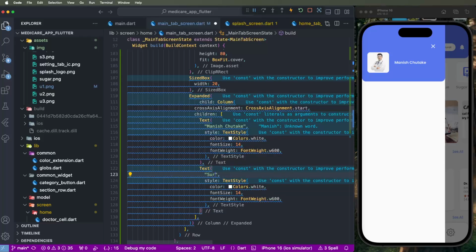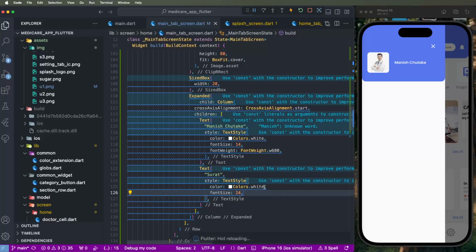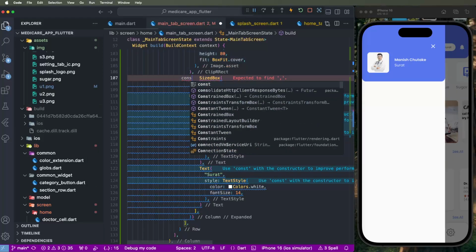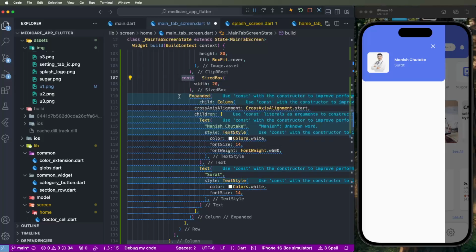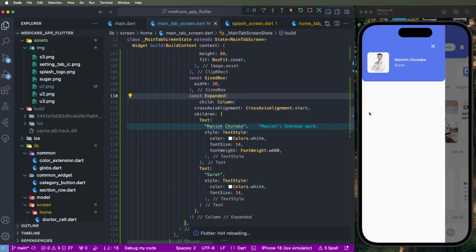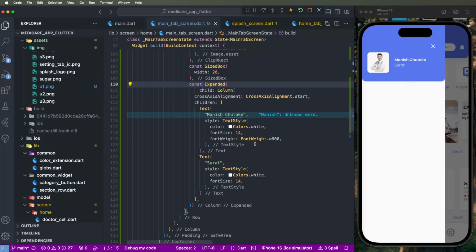need to write down here the Surat, and need to remove the regular font, and set const value and fix this blue line warning, like this showing similar to the design. So we are making the UI.